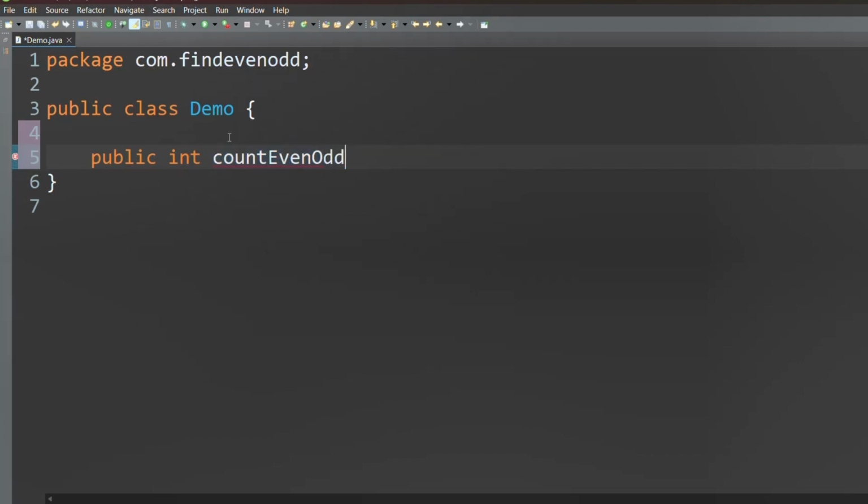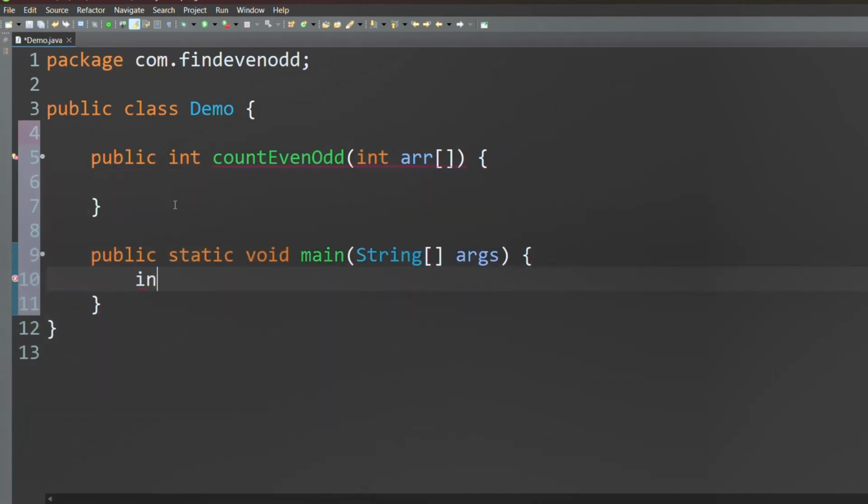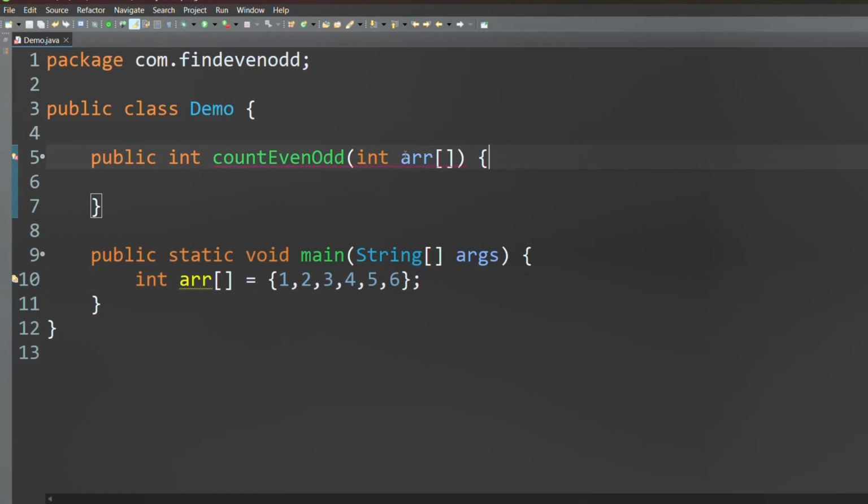And here we will pass our array. First we have to create an array, so we will create the main method, and in it we create int arr equal to an array, say 1, 2, 3, 4, 5, and 6. This is an array, and we pass this array to this method.